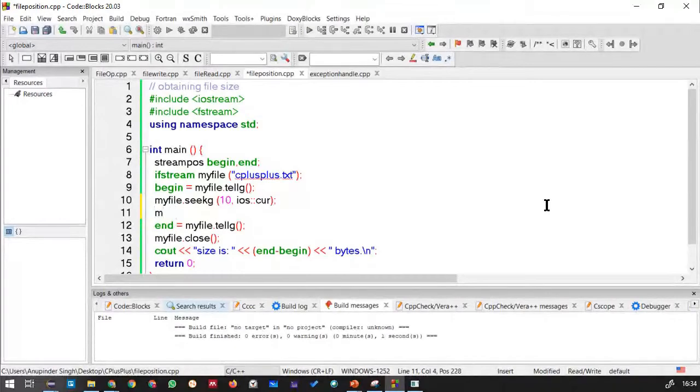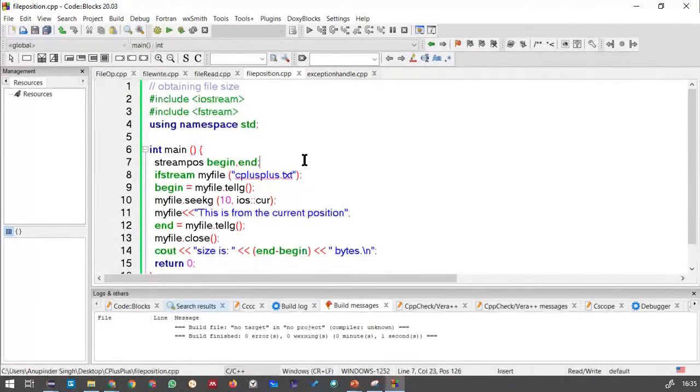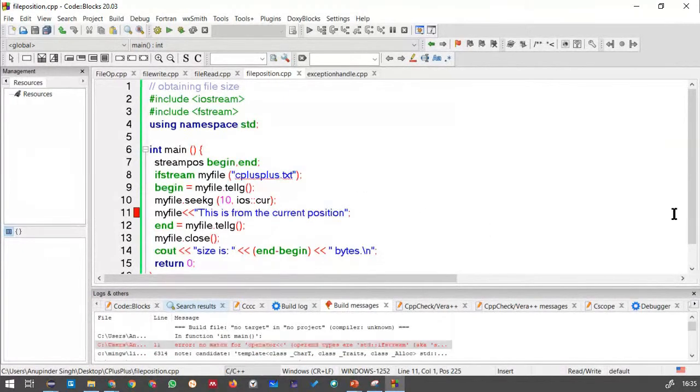So I'm writing into this file from the current position. Okay, so let me run this particular program again. We got an error for the operation. This is an input, right? We are trying to read this particular file, so this is not going to work here.